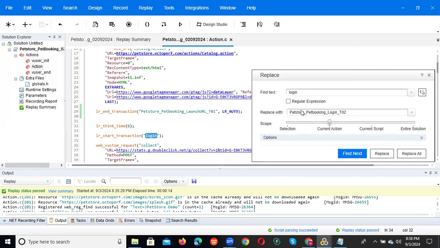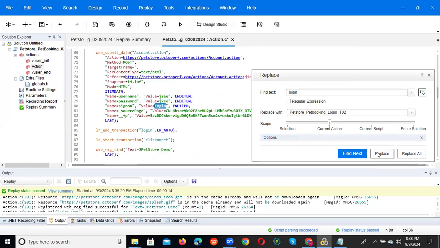So here we need to replace it with, sorry, this value: pet store, pet booking, login T02. Replace. But within the code, the login in the code we need not replace. That is why click on find next. Again, start transaction, and after that end transaction. Replace. So only start transaction and end transaction we replaced.